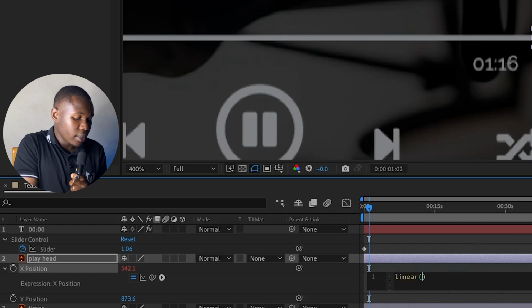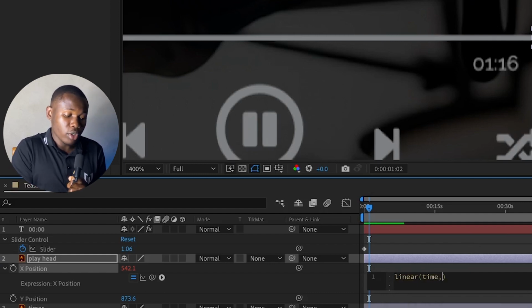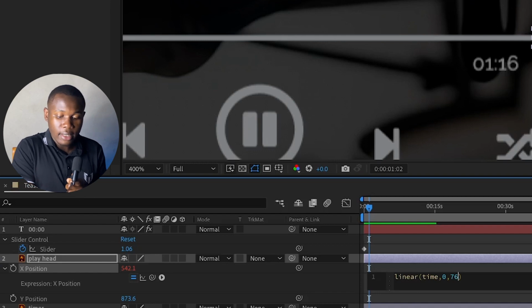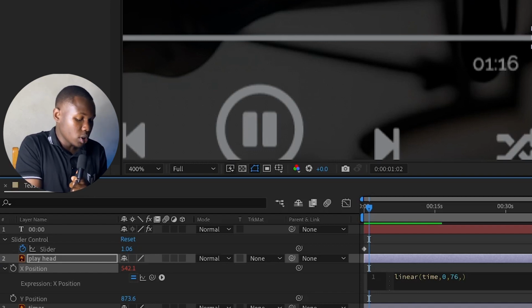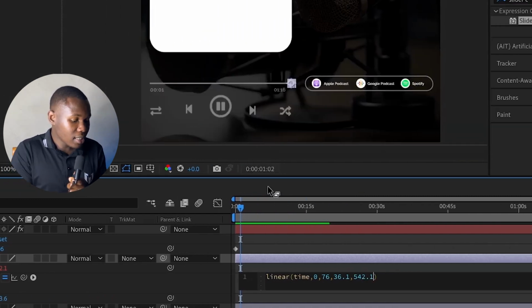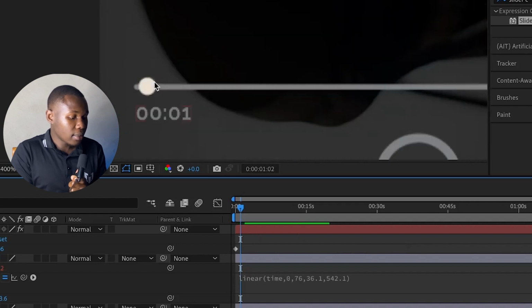The first thing to add here is the time. And after the time, we now set in the duration. The start duration is 0 seconds and the end duration is 76. After that, we have the start position, which is at 36.1. And the end position is at 542.1. Immediately as I click out of the expression window, you see that the playhead is at the start position.